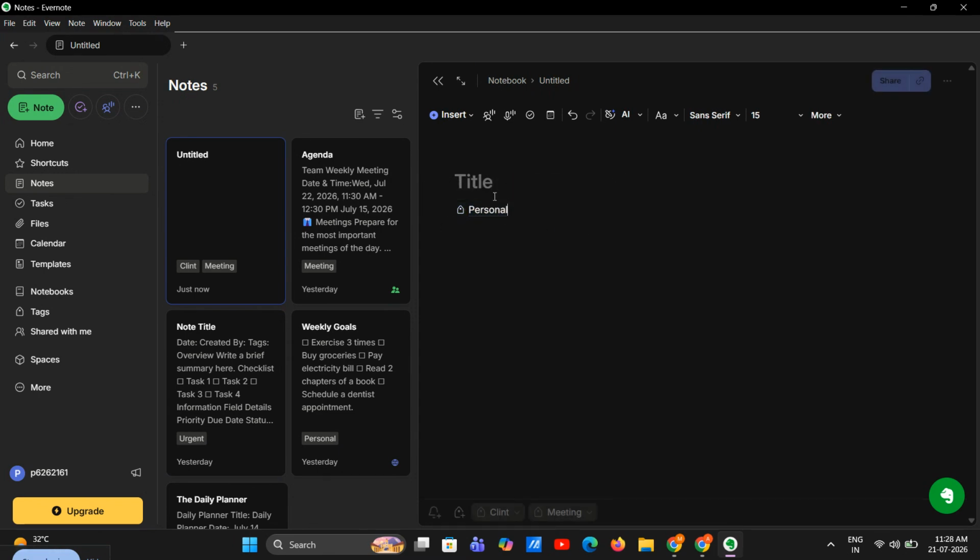So to recap, open the note, click the tag at the bottom, type an existing tag or create a new one, and press enter. Or if you want a quicker method, type a hashtag directly in the note body and add your tag inline. That's how to add tags in Evernote on desktop and web.